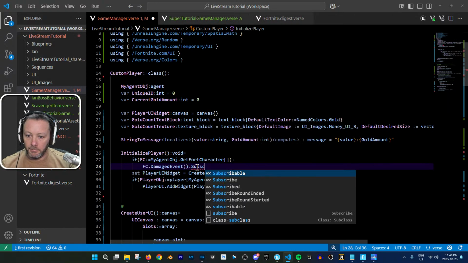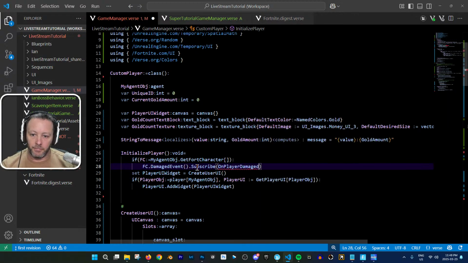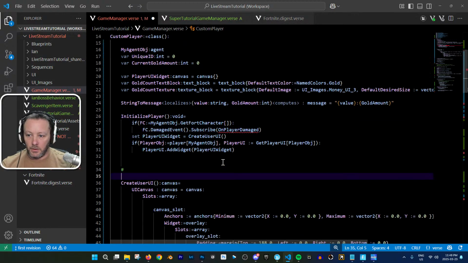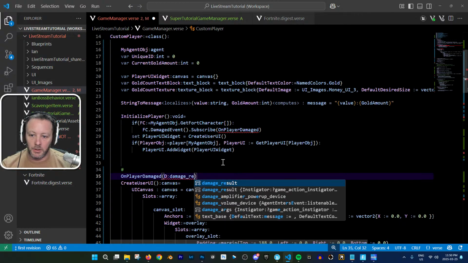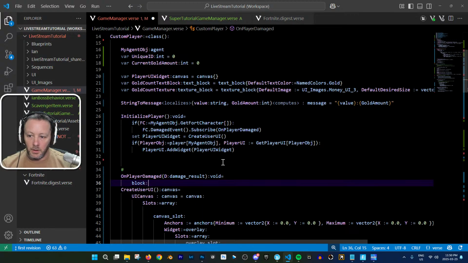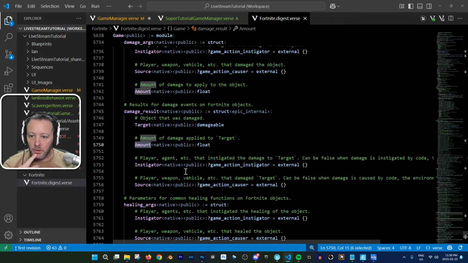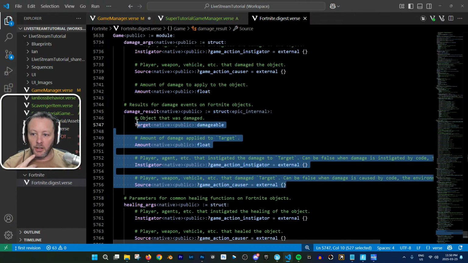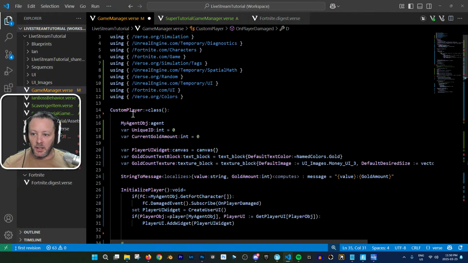We'll go subscribe. On player damaged, we'll call that. And we'll just make that on player damaged. And I think this takes a damage result. Okay, let's go find out what's inside of the damage result. So we got the target and then the amount, the instigator, and the source. So you get the amount that was applied to the target, which should be this player, right? Because we're listening to it inside of the custom player here.